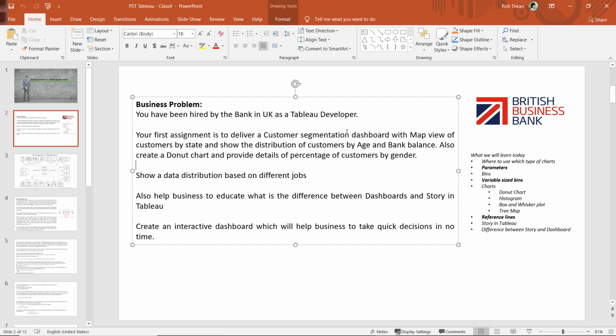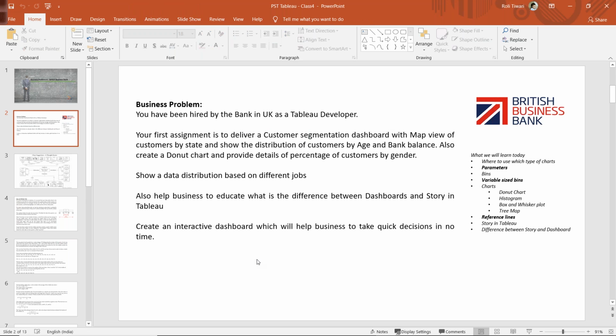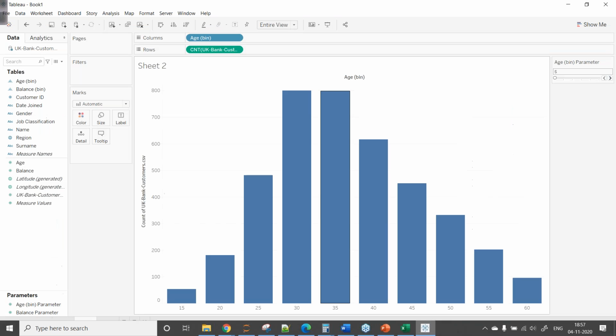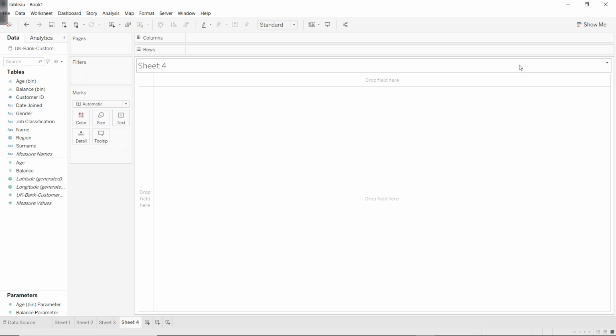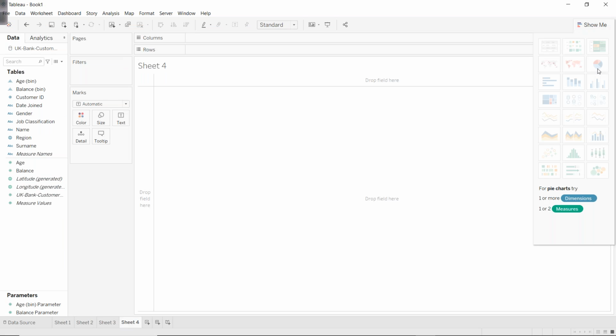I created the map. Now I want to create a donut chart for genders. How many males are there? How many females are there? So I'll go ahead and create one more chart. Now in Tableau, the donut chart is not there. Pie chart is there, but the donut chart option is not there. That means I require some trick.